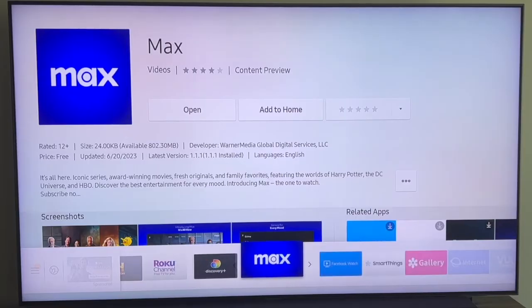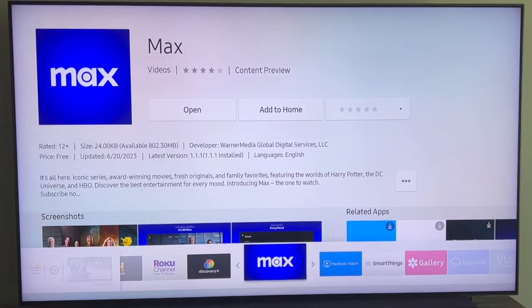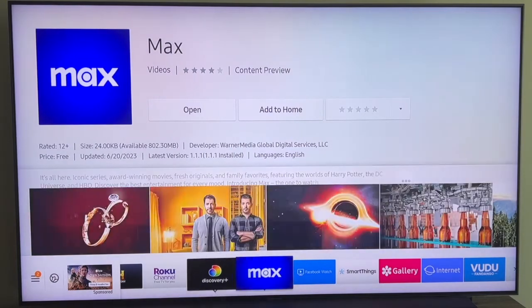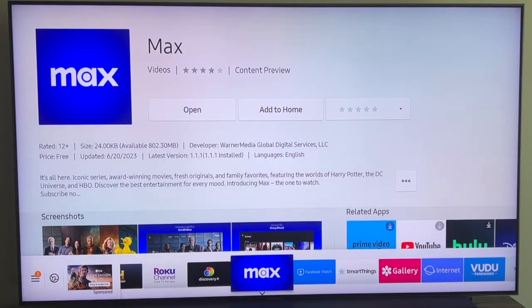So I'm gonna put mine right here at the end, just past Discovery Plus, and then put it there. That way, whenever you launch your home menu in the bottom, your Max icon will be there and you won't have to go searching for it. So that's how you get it on the home menu.